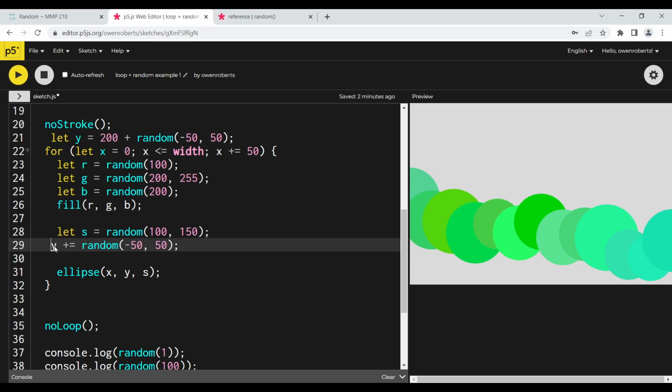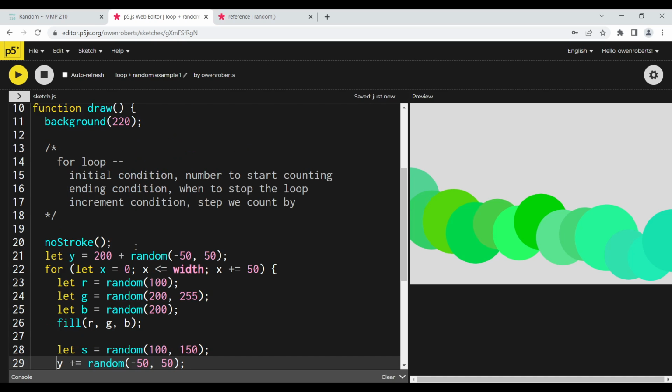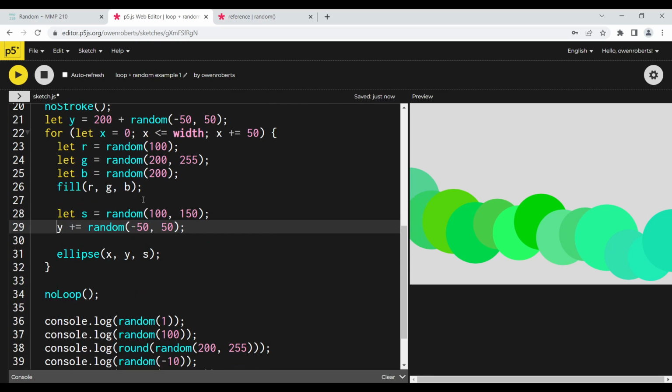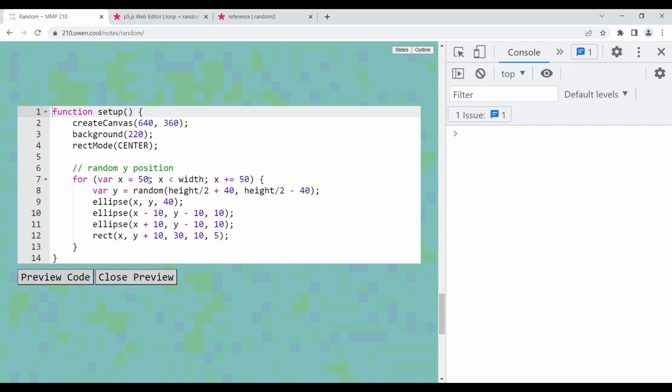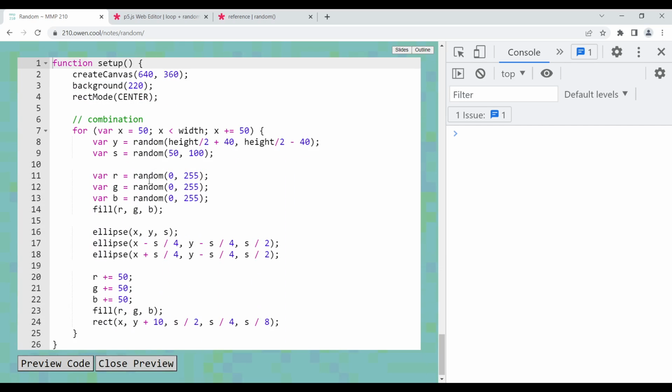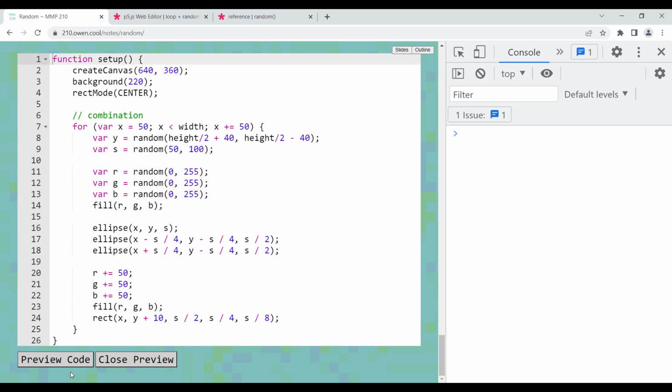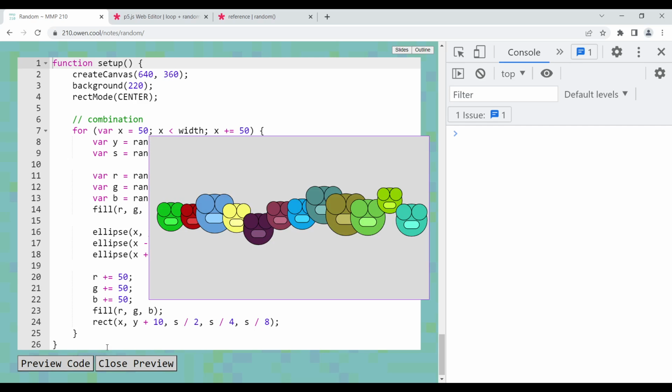I'm just kind of doing random stuff since we are doing random. So let's tidy this up. Let's see what else we can do. Okay, we did the Y position. So this is just a combination of stuff.